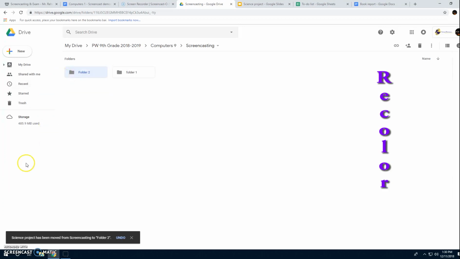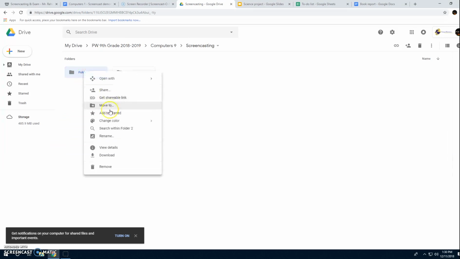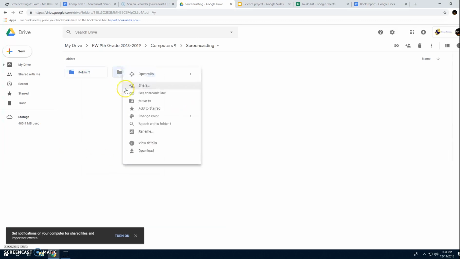Next, I'm going to recolor both folders. Coloring folders makes your drive look better and you can be more organized. So to color folders, all you have to do is right-click on the folder, press Change Color, and then select the color of your choice. And then I'm just going to do that for the other one also.